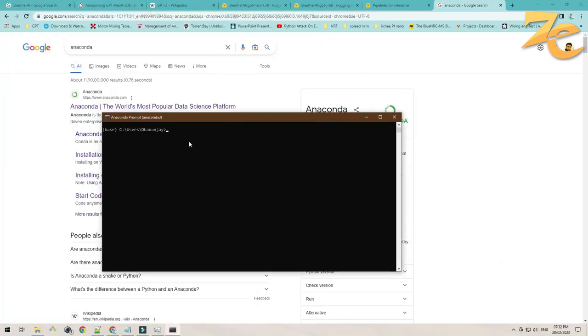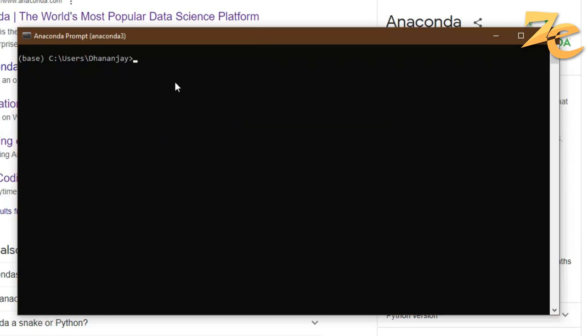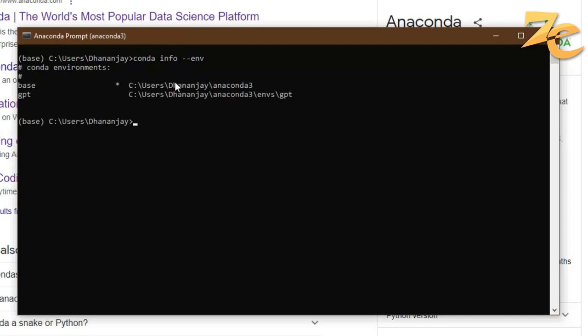In this you have to create a virtual environment by giving the command conda create -n gpt. I have already created the environment, so we will simply activate it and navigate to our GPT notebook directory.